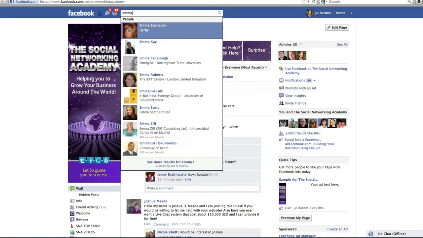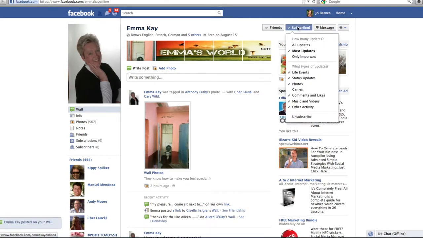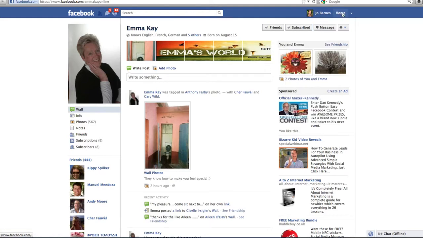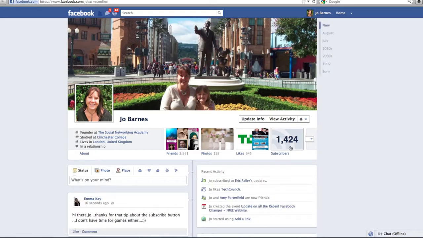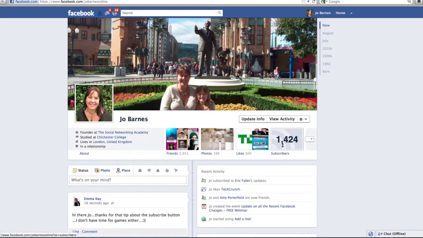If I went onto Emma's wall and I wasn't friends with her, and I'd tried to become friends but she'd reached her 5,000 friend limit and didn't have room for me anymore, I could now click subscribe, and that means I am going to get Emma's posts in my news feed. It's the same with my own profile. I've got 1,424 subscribers so far, which is fantastic. The more posts I do on here, the more they will go out to their news feeds. But unless I can engage them, get them into conversations and talking to me, are my posts going to show up in their news feed as often? Probably not. So that's what subscribers are, and it essentially gets rid of that 5,000 friend limit.